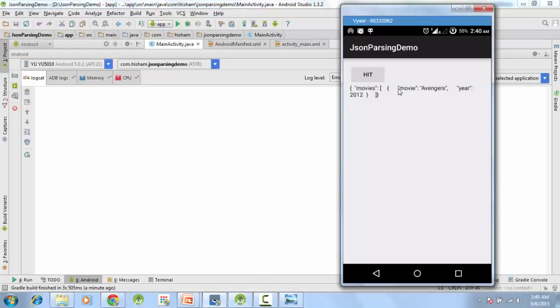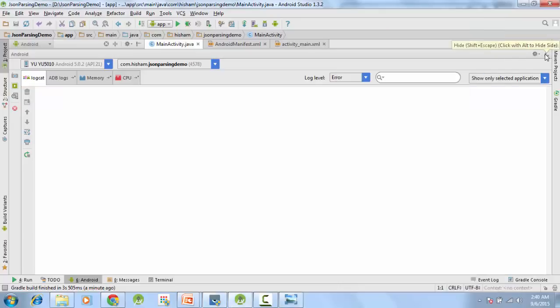Okay, but this is not of our use for now. What we need, what our real data is, is the Avengers and the year 2012. The user does not care about these curly braces or square brackets or anything, right? These movies and all. What he really cares about is what is the movie and in which year it is released. So now we will do the JSON parsing.